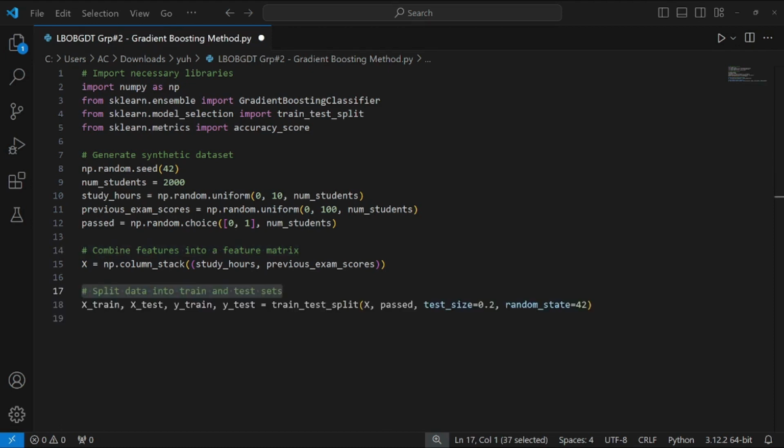On to set 4, or splitting data into train and test sets, again with a single line of code. Remember line 3 of set 1? Set 4 is actually where we will be making use of the imported function in the specified line. Going back to set 4, this sole line of code splits the data into training and testing sets using the train test split function.